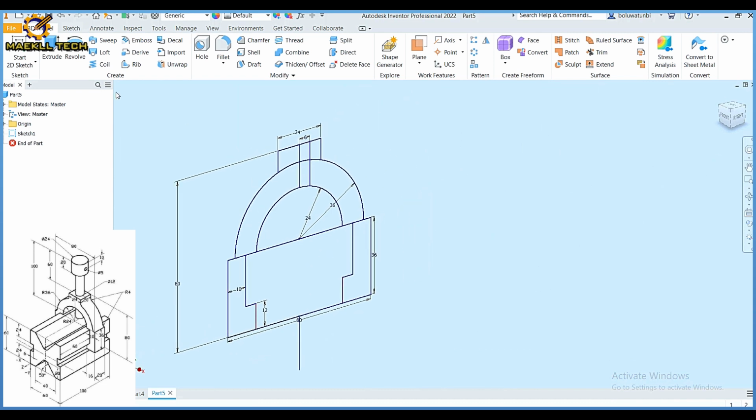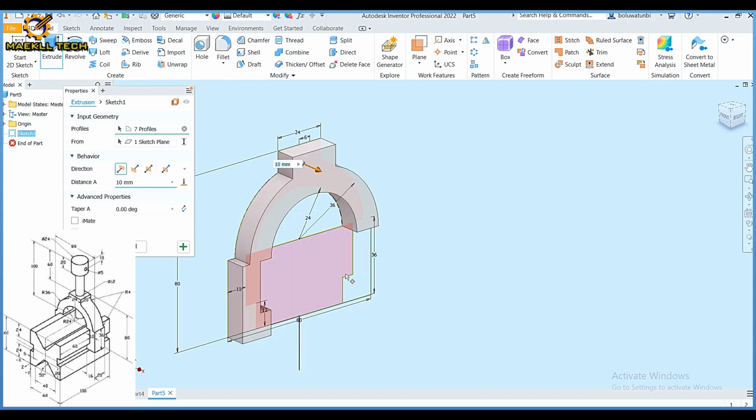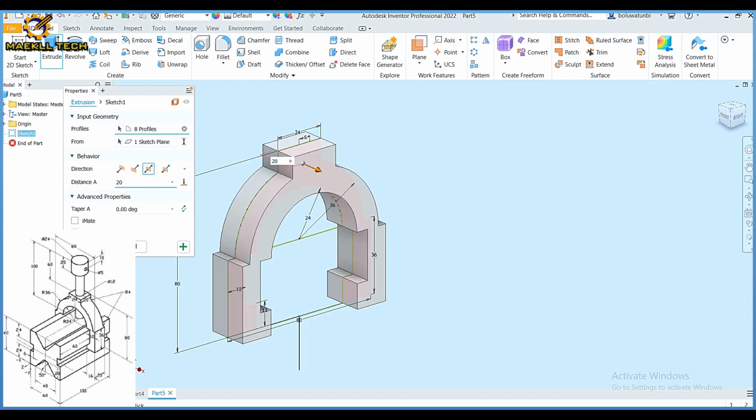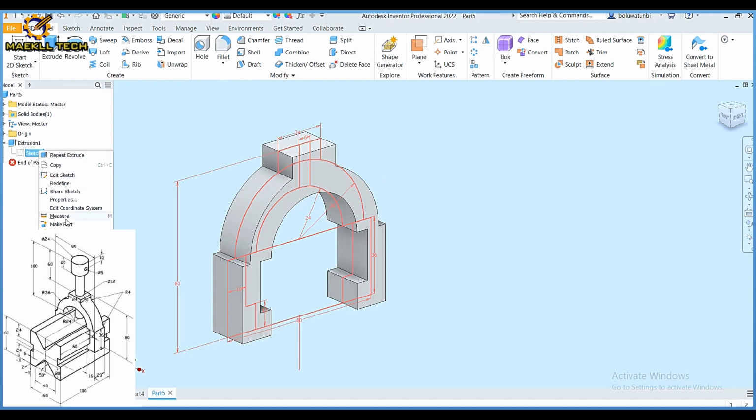Finishing my sketch, I'm going to pick extrude this and this at a distance of 20. I'm going to make it symmetric, then okay. So I'm going to share my sketch.